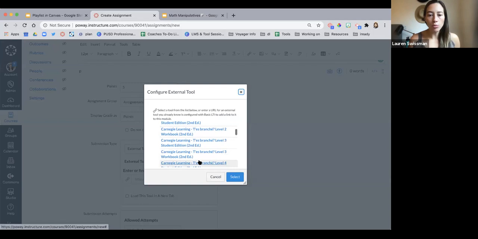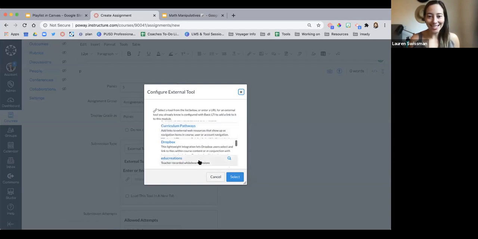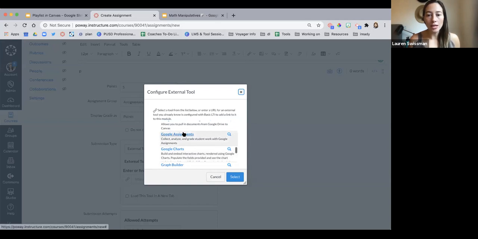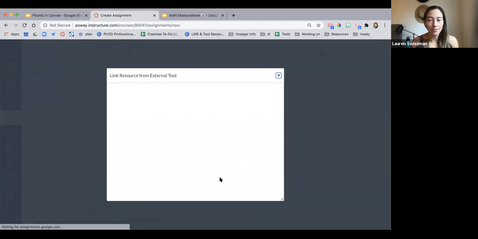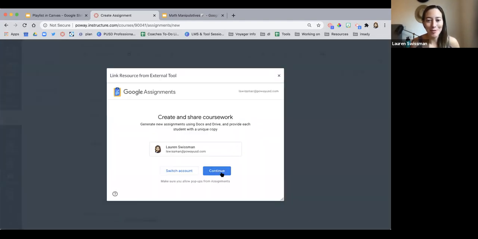Now this is super important because you're going to see so many things that say Google. You want to hit the one that says Google Assignments. It says you can collect, analyze, and grade student work with the Google Assignments. Again, this is the one that's the LTI. It'll integrate with SpeedGrader and allow them to have their own copy of the work. Again, not just viewing, have their own copy. Oh, okay, so it worked for me there.